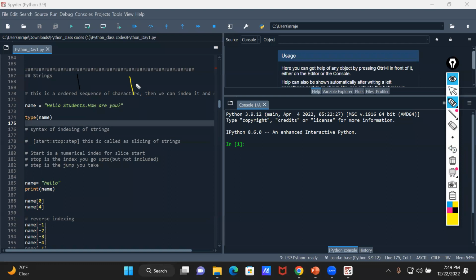Hash means comment line. What does it mean? It is useful for documenting, that is, what we are doing and what the purpose of all this is. Python won't execute these comment lines. While it is executing, whenever it finds a hash, it ignores that line and goes to the next one. Okay, hash is the comment line. Remember this.